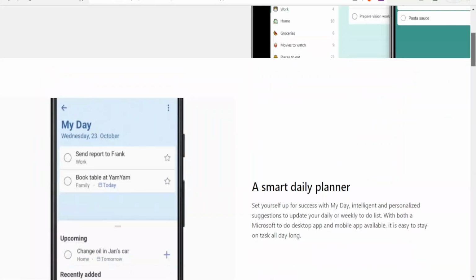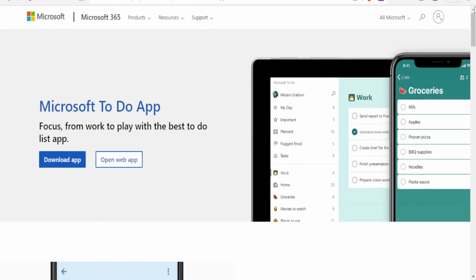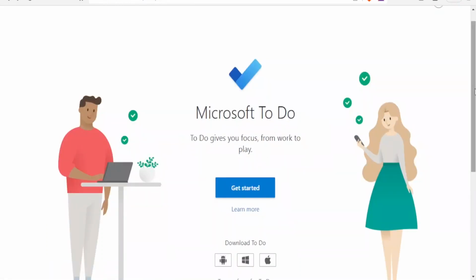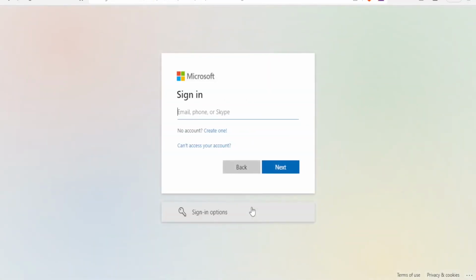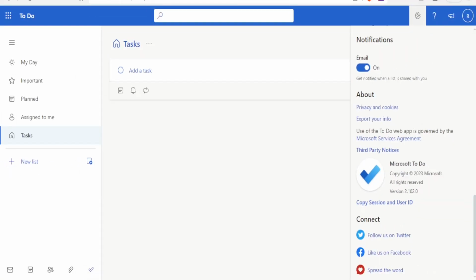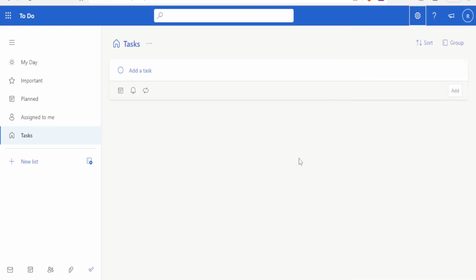So to get to Microsoft To Do, you simply type todo.microsoft.com. And then you register an account by simply clicking here on Get Started, and then you use your email and your password, and then it will lead you here. So once you log in, this will be your homepage. This is how your homepage will look like.